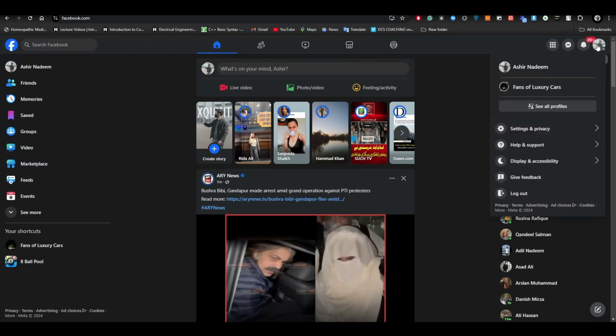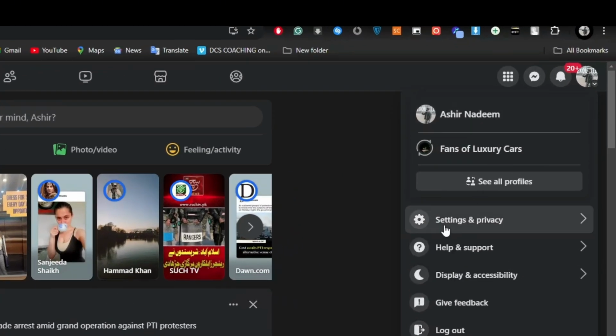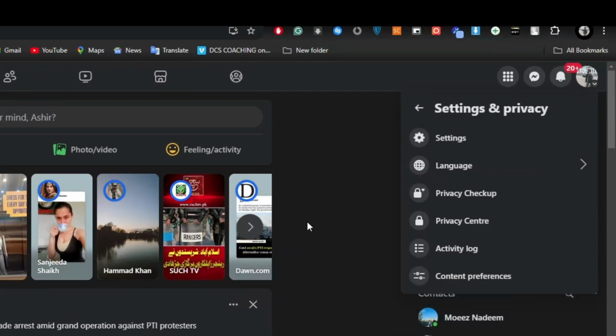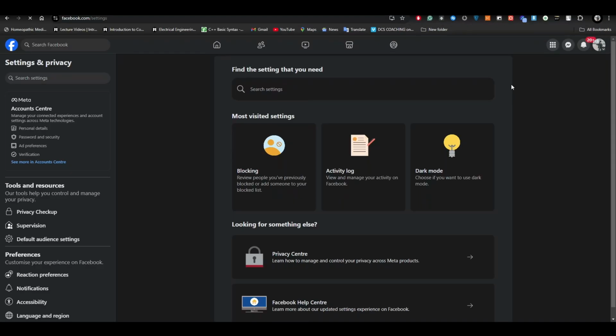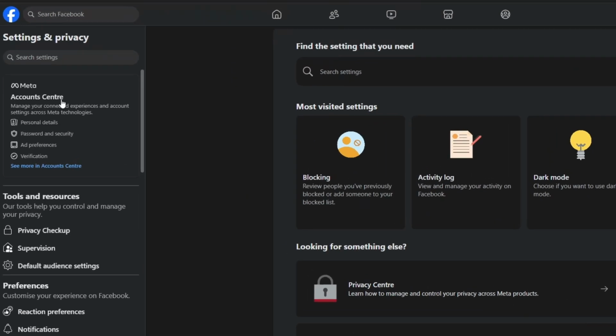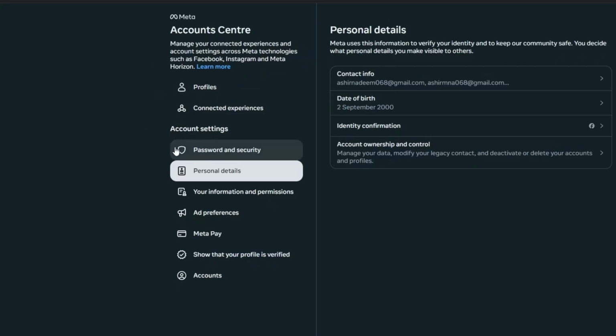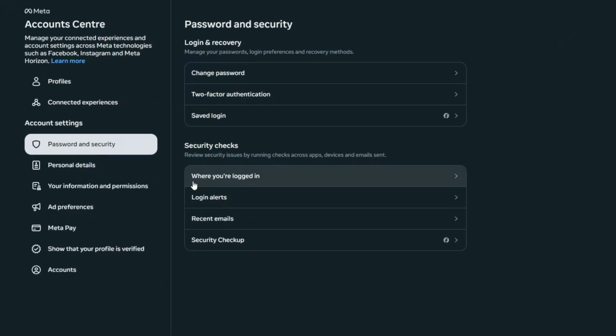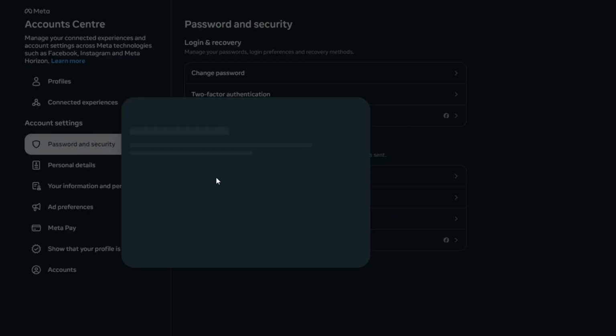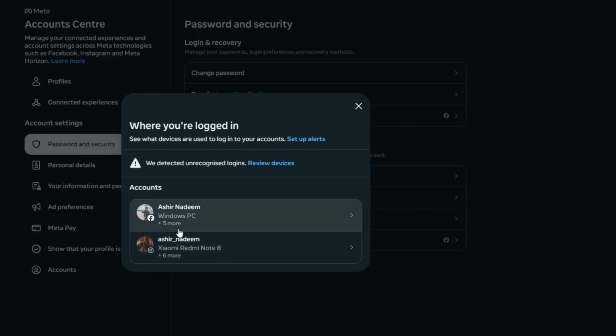So what you have to do is to simply go to your profile, and in the profile, go to settings and privacy. In the settings and privacy, just click on the settings option. Once you are in the settings option, simply go to the account center. In the account center, go to the password and security. In the password and security, go to the option where you say where you're logged in. So simply go ahead and click on that.